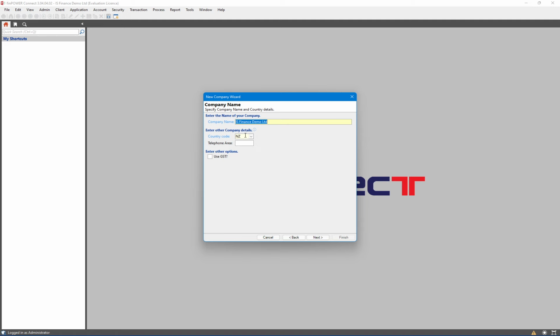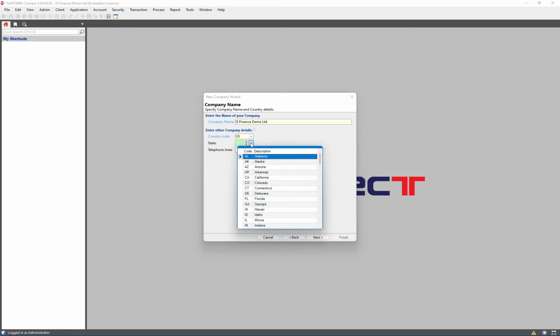Currently, FinPower Connect offers database structures for Australia, Fiji, Great Britain, Papua New Guinea, New Zealand and the United States of America. As you can see here, when I change the country code, different options appear. Australia gives you the option to define a state as an example, as does the United States. However, you'll notice that the United States does not have a GST option.